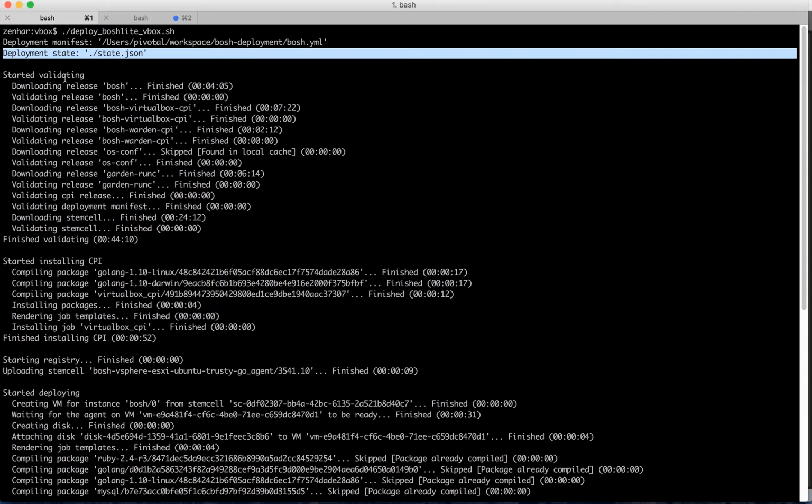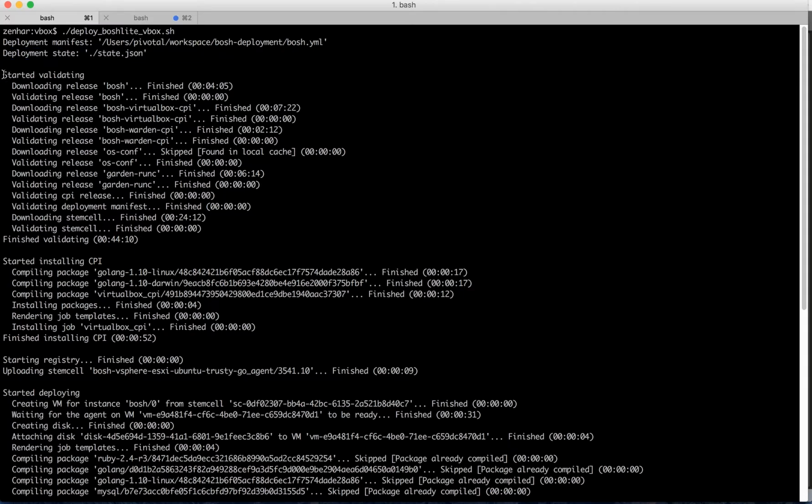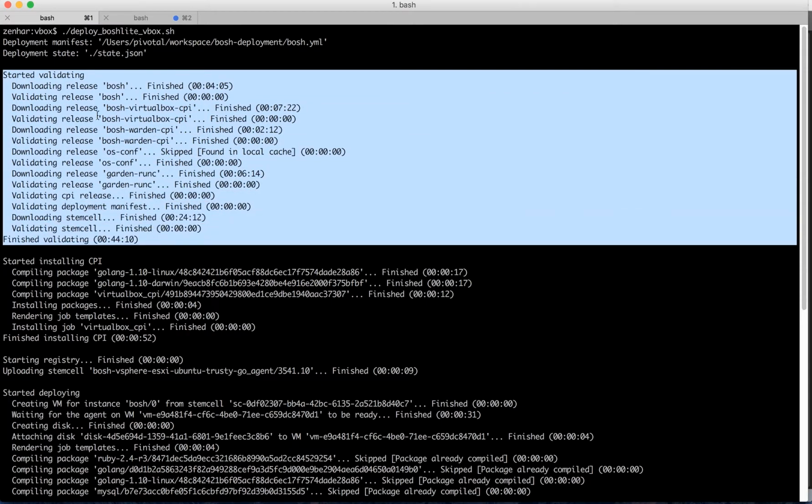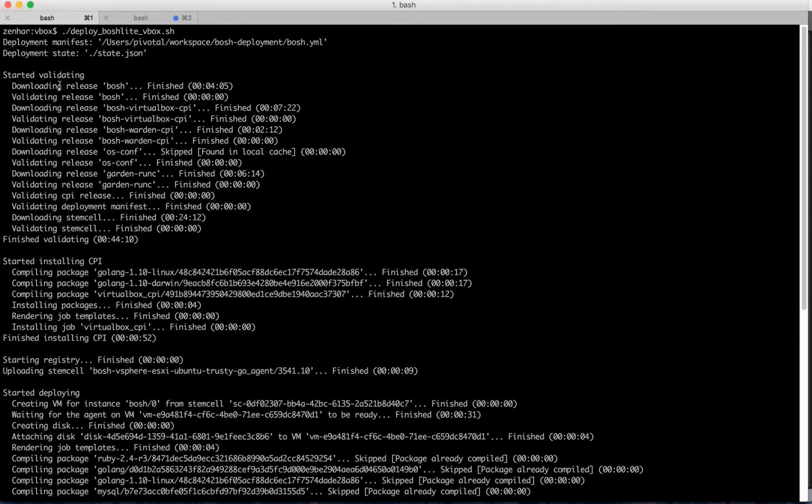After it does that, it will start validating, and then you can see this whole section here, and after validating you can see that it starts to download things. It starts to download the BOSH release, the BOSH virtual CPI, the BOSH version CPI, all that stuff, etc. One thing that stands out is downloading release BOSH. So what is that exactly?